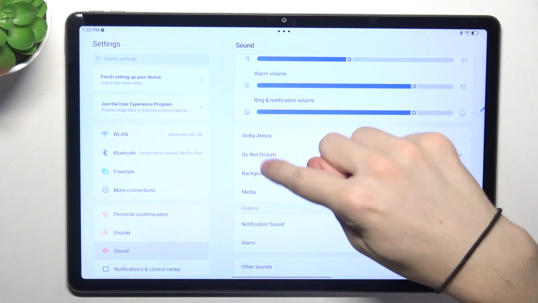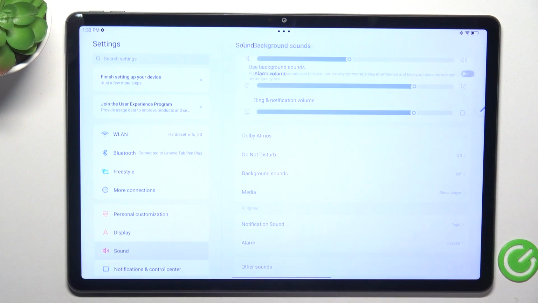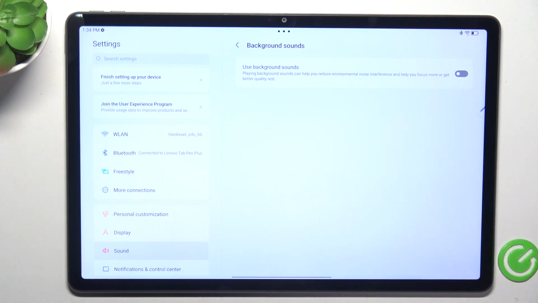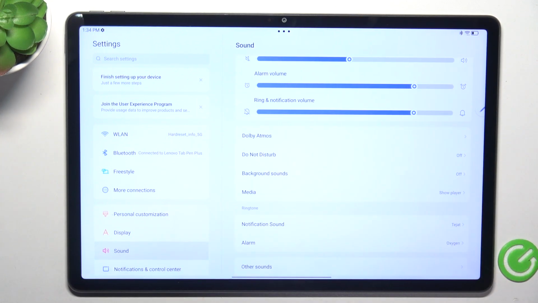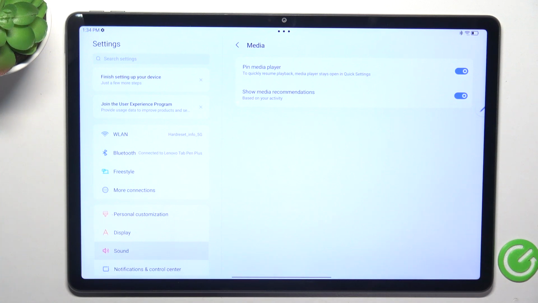The next thing is background sounds. You can enable it to play some sound in background like rain, wind, or other noises to help you focus. Then the next thing is media. You can enable or disable pin media player and show media recommendations.